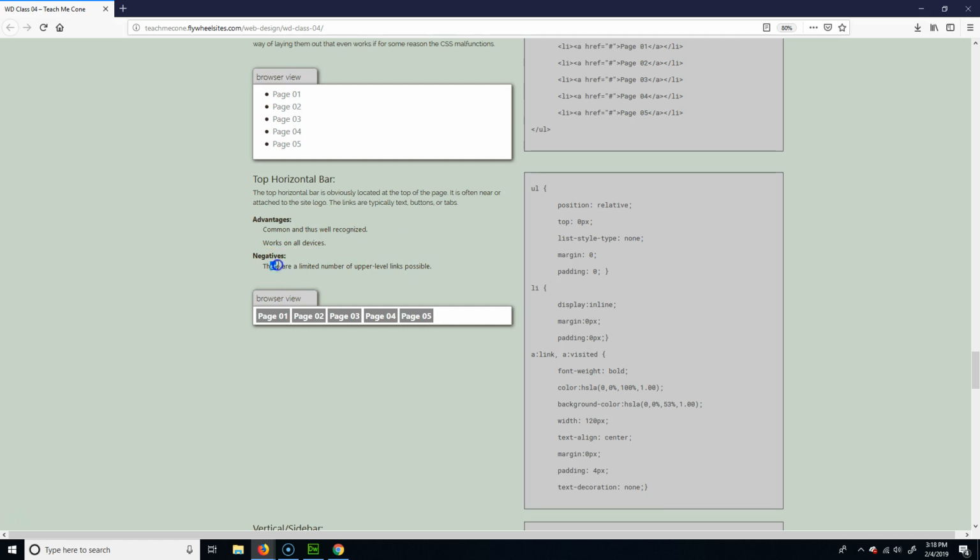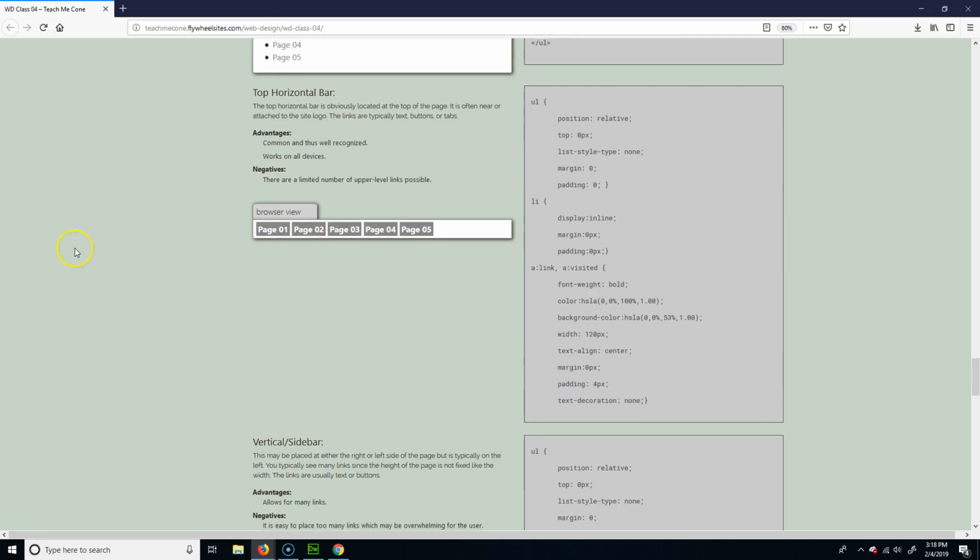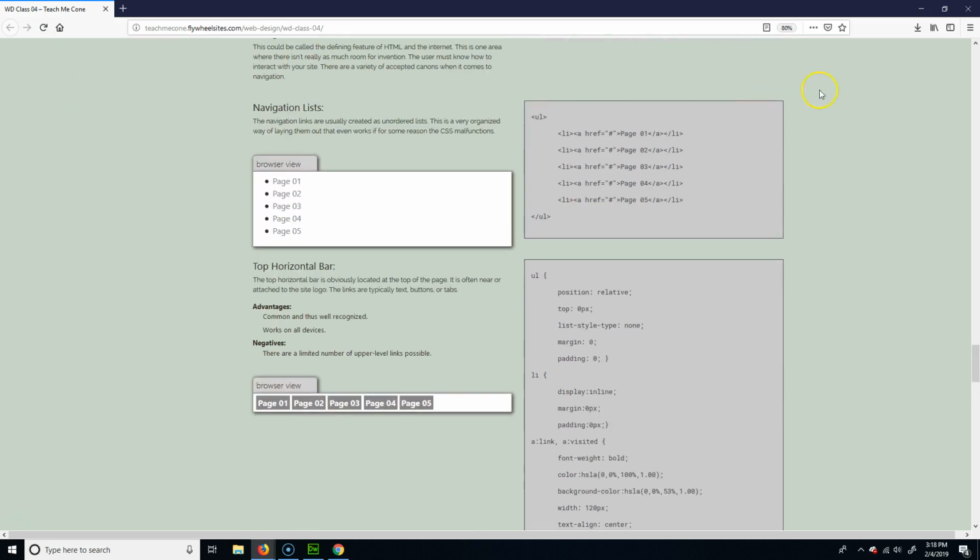The only disadvantage is that it's kind of limited. You can only do so many across. If you did verticals, I could make a whole long list and scroll down if I want to do a vertical bar. But horizontal only goes this far across. And even if you were to look at my site, let's just go, okay.